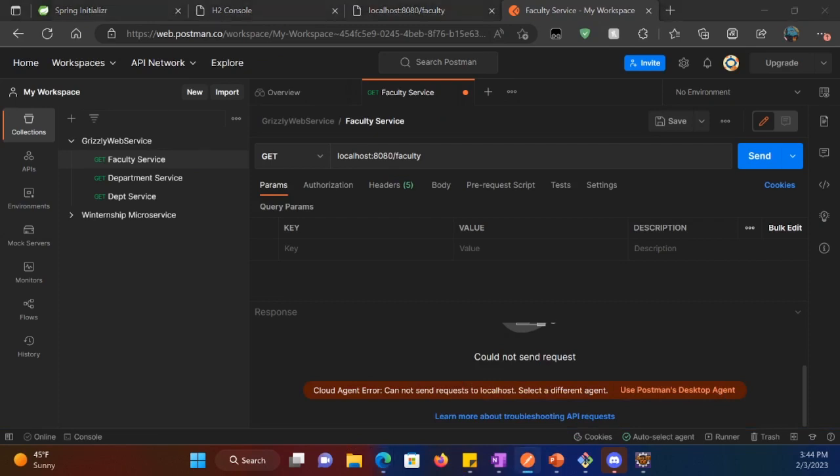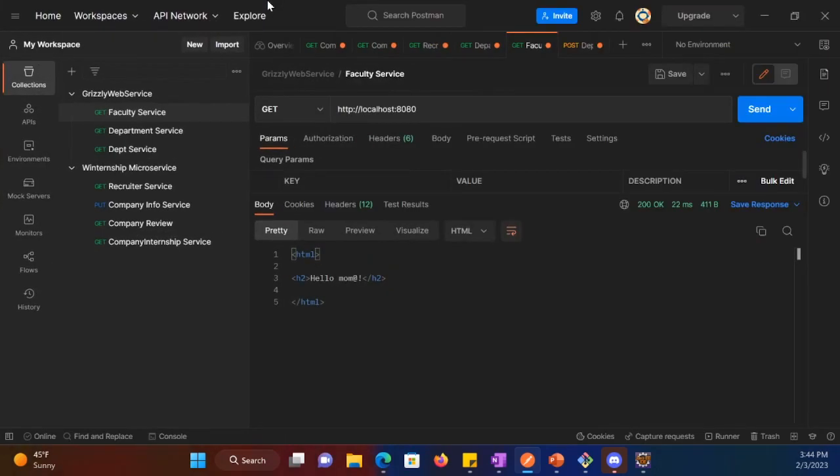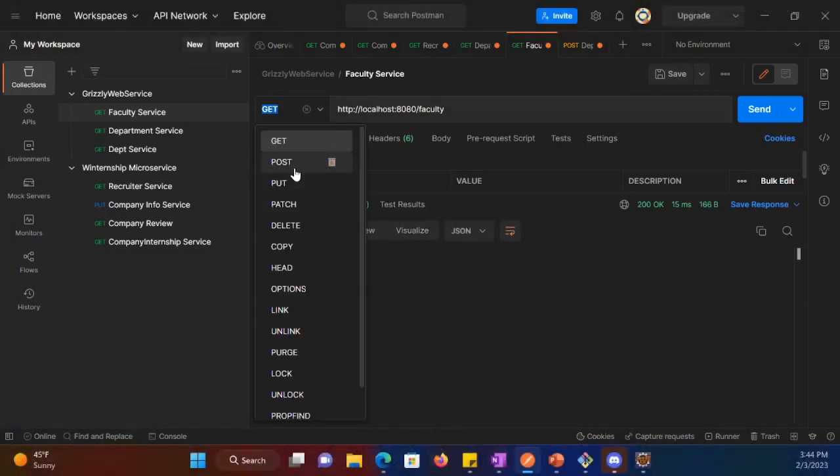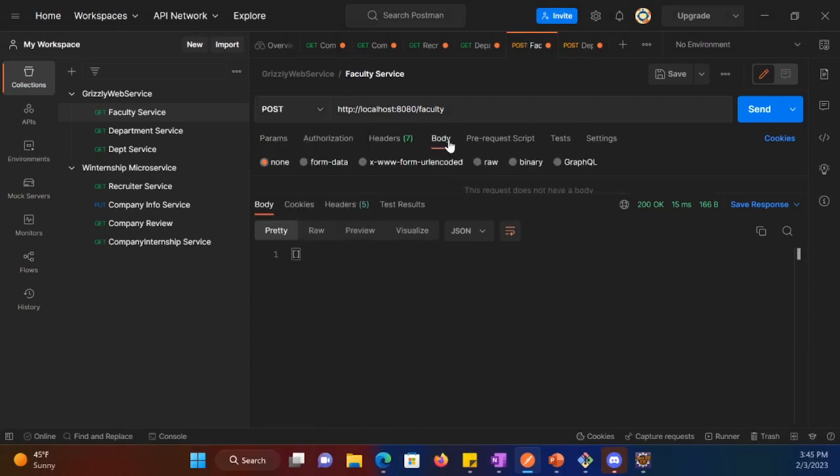Well, this is how it's going to look on the desktop. I already have Postman installed on my computer. So when you go to localhost 8080, it's going to show us the index.html file we created. When we go to slash faculty, you see that there's nothing in here. But if we do a post method to create a faculty, we'll go to body, we'll go to raw, and we're going to put in a JSON body.